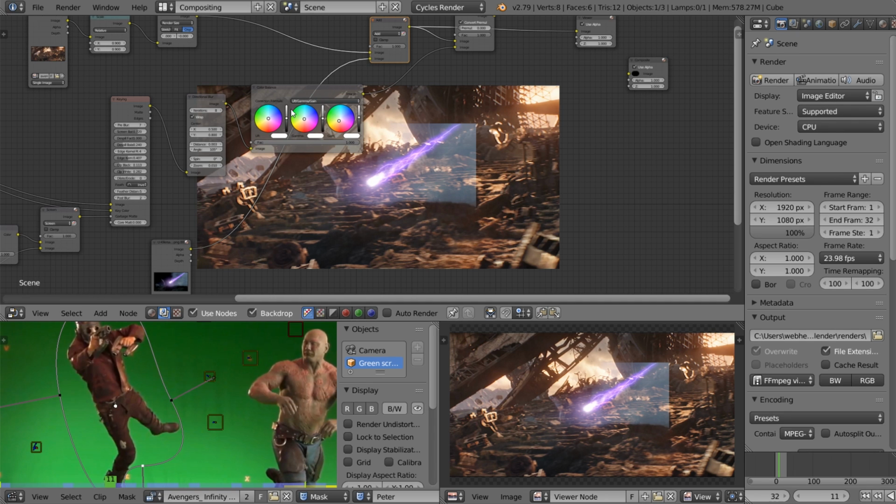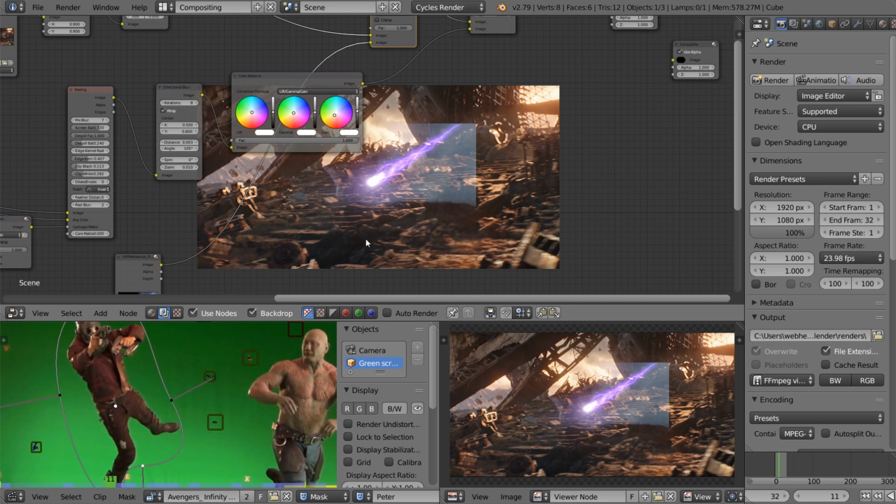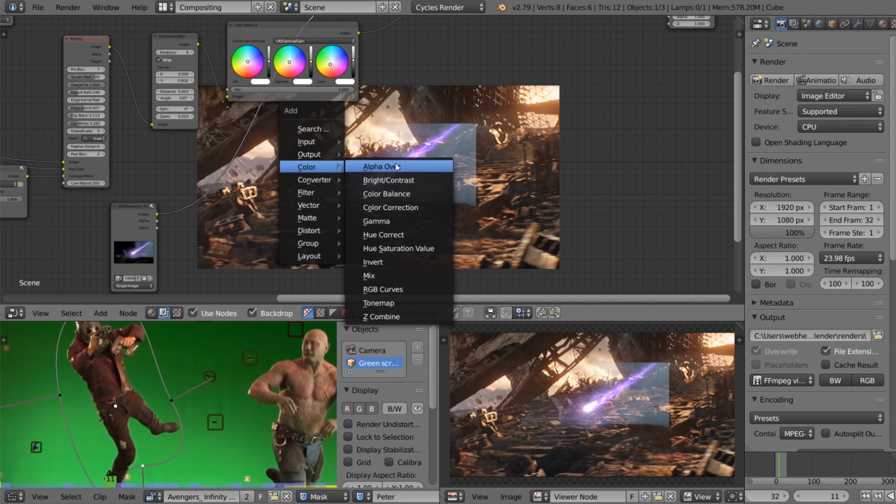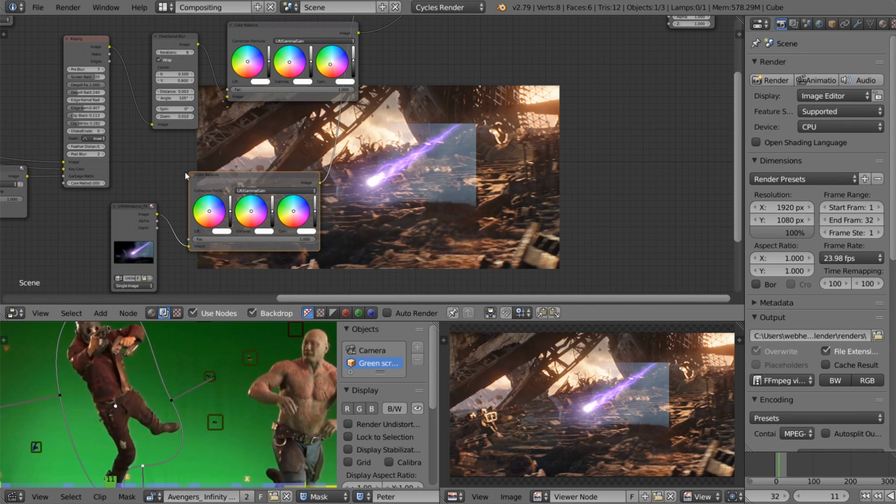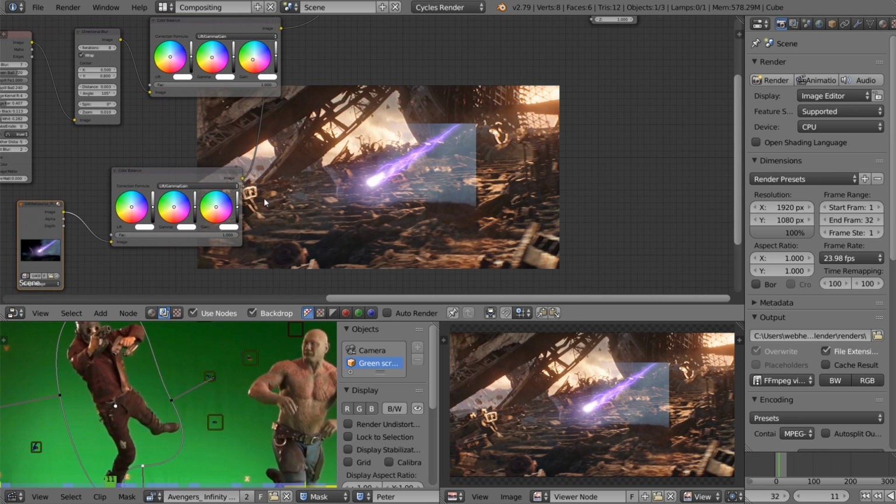So we need to drop a color balance on it so we can tweak the colors a little bit. I'm going to go Shift A, Color, Color Balance. Now this will allow us to change the colors enough, take down the mids and the shadows, so we only have the light that we want. And you can see that character that was in that scene got removed immediately. And you can turn the brightness up just a little bit.